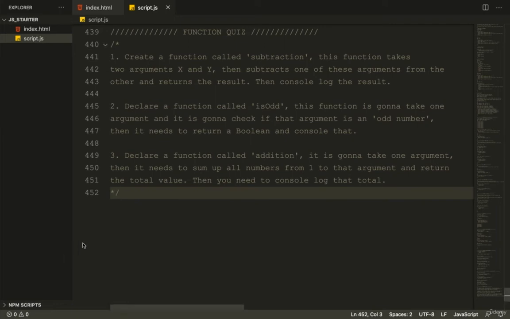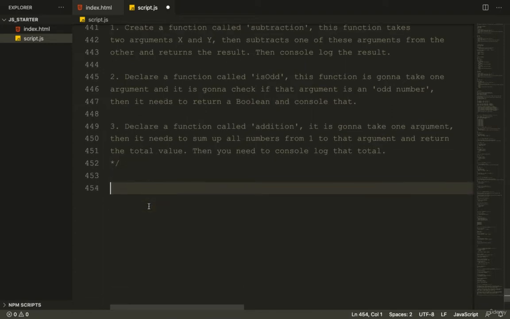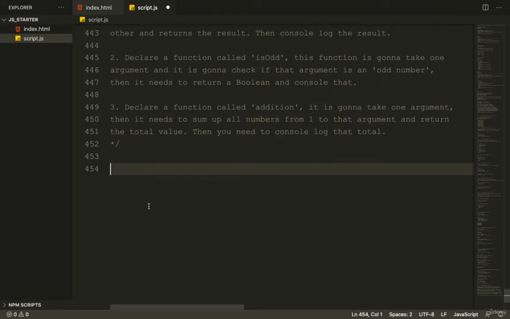Welcome back, friends. So in this video, we are going to see some solutions. We'll start with the first one. So we need to create a function called subtraction. Now, as you know, we can define this function in two different ways. And for this function, I'm just going to make a function declaration.